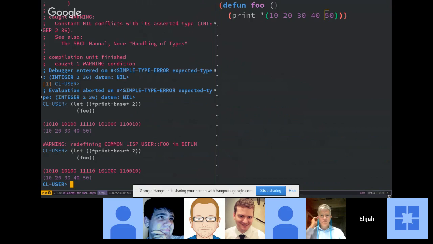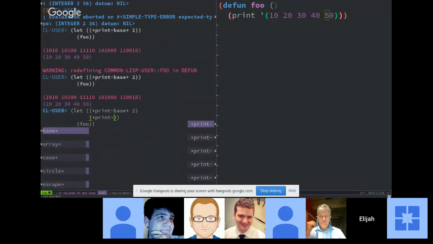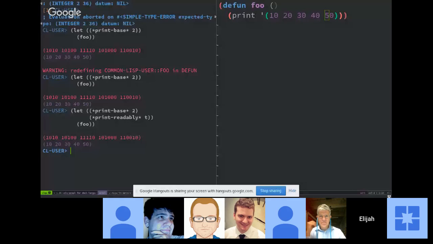So another thing is that I can go over here and do, I think it's print readably, if I bind that to T. Oh, funny. That ought to add, I'm doing something silly. I'll find it out eventually. Anyway, I'm forgetting how some of the printer control variables interact, apparently.